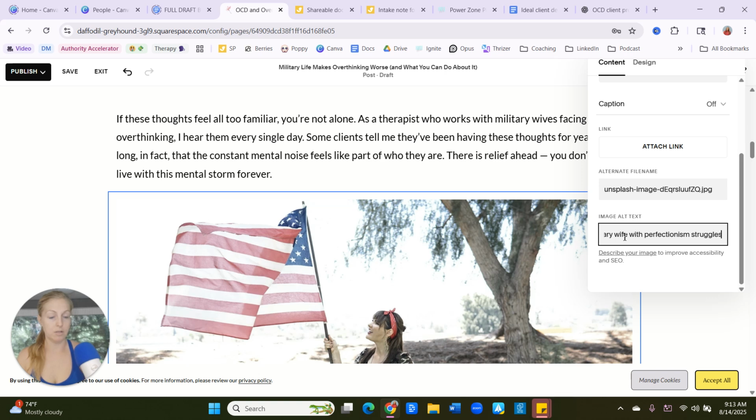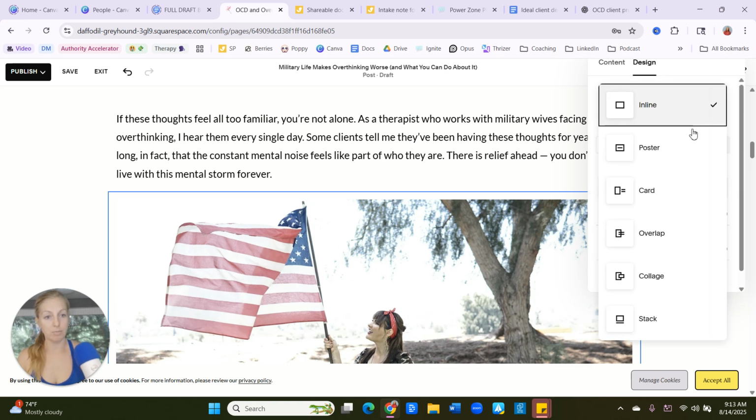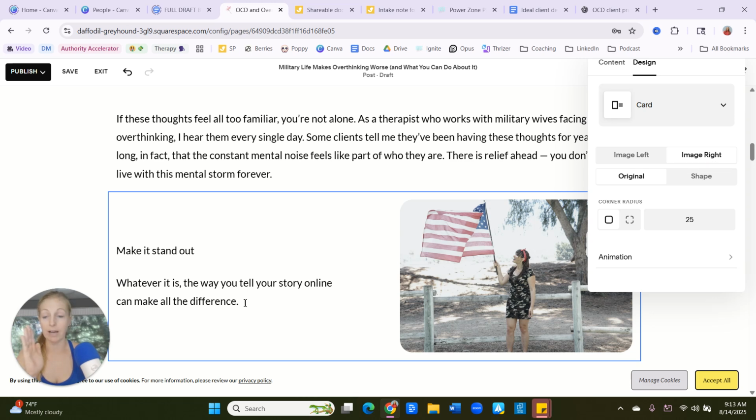Perfectionism struggles. All right, now I don't like the image taking up the whole space. So we'll play around, see if we can get it smaller. I like that. I also like for the images to have a soft edge. It's okay if it's not. But the other thing too, people read in an F-like pattern. So the image needs to be on the right, the text needs to be on the left.